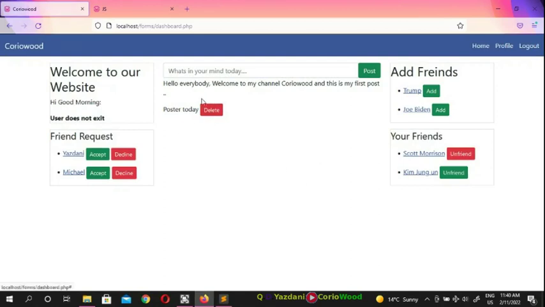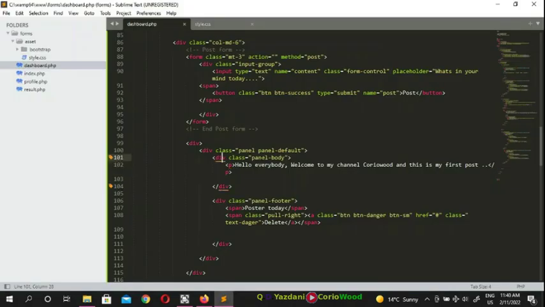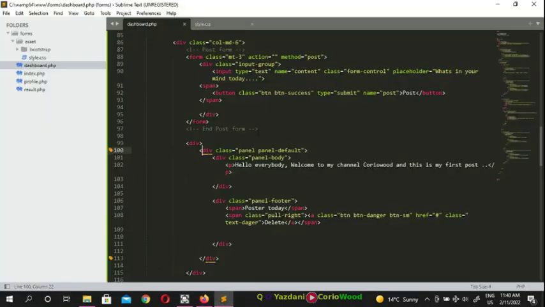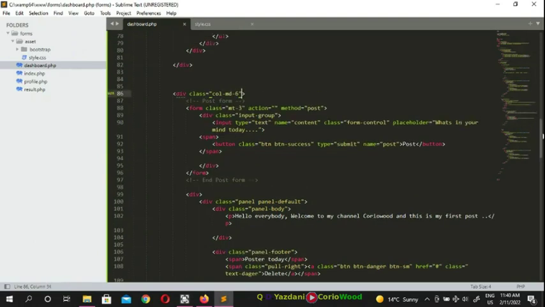All right, so we're going to check, and you can see here the post today is here. Whatever you put here comes here in the panel body, and if you want you can put a border around this one, a border called MD6, and some sort of style. You can put a margin top 3 instead of putting it inside this one.